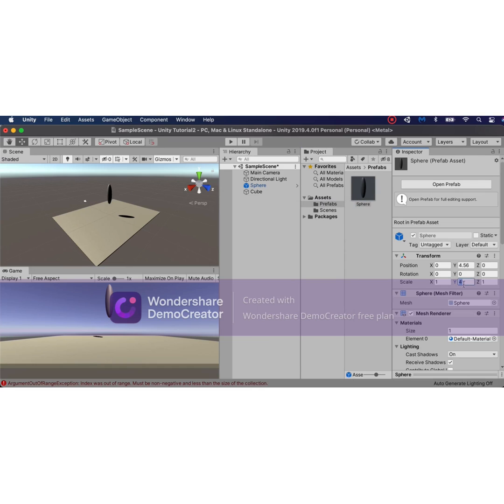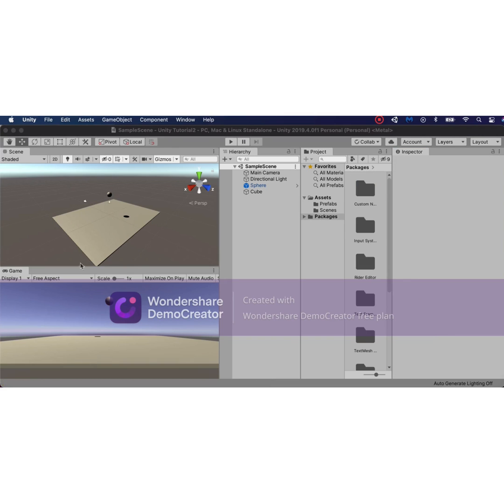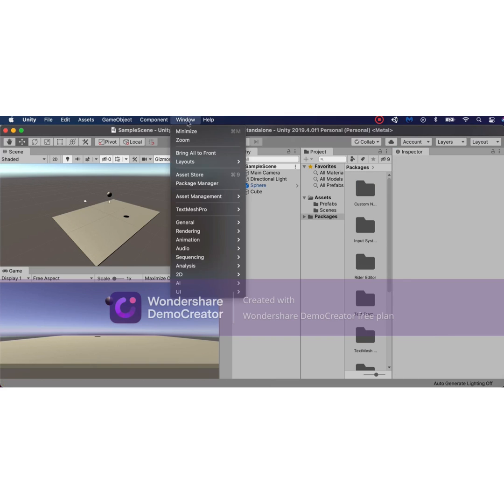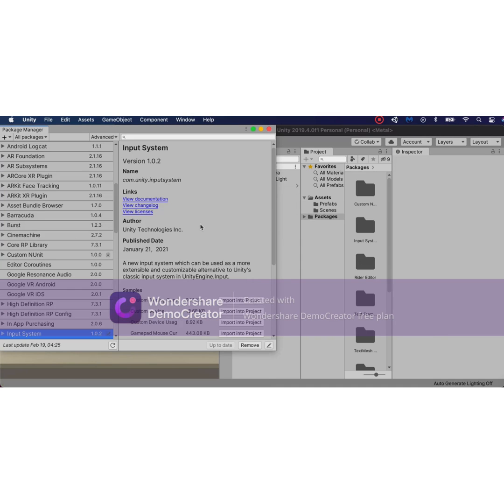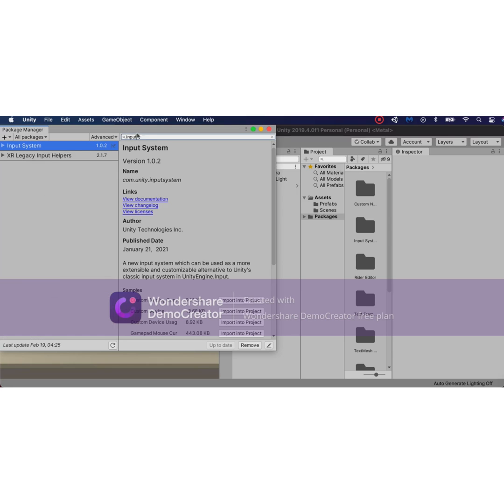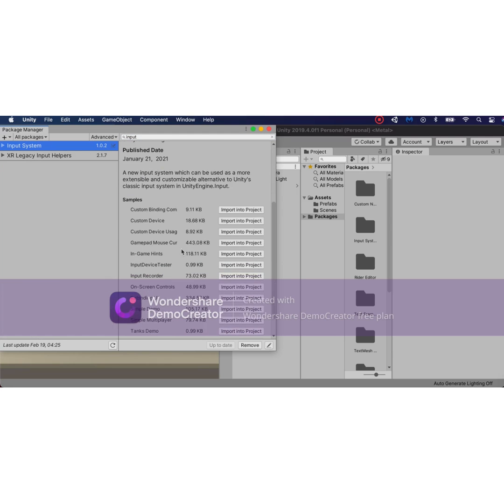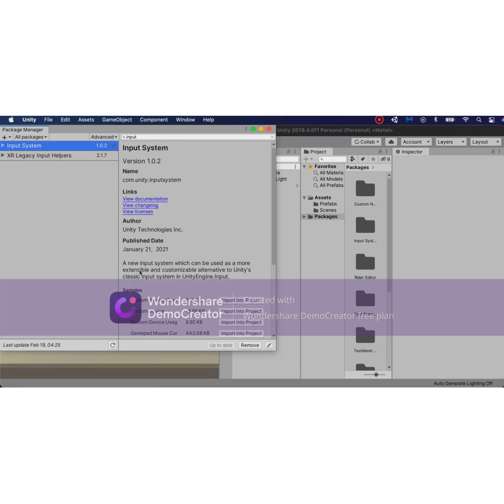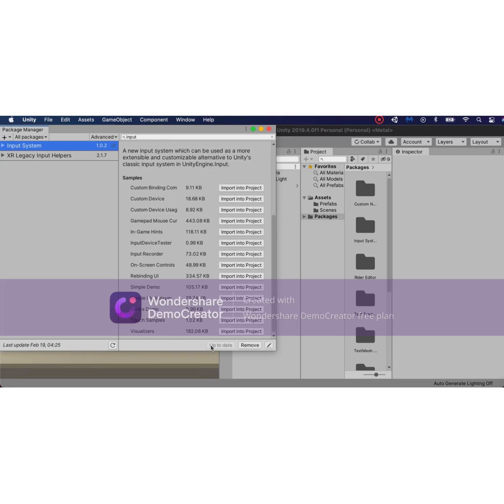Let's set its scale back to 1 because it looks weird. Go to Window, Package Manager, and look for the input system. I already have it open, but you could go into the search bar and search for it. Make sure that you have the newest version. If you don't, it'll have an update option here.